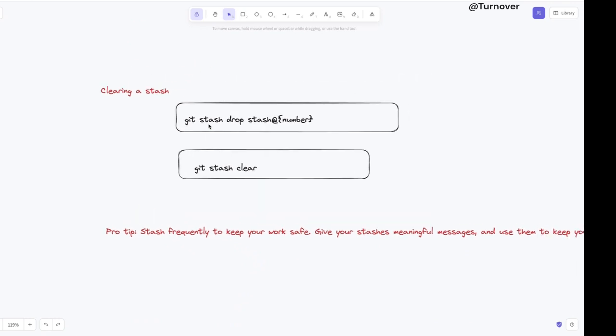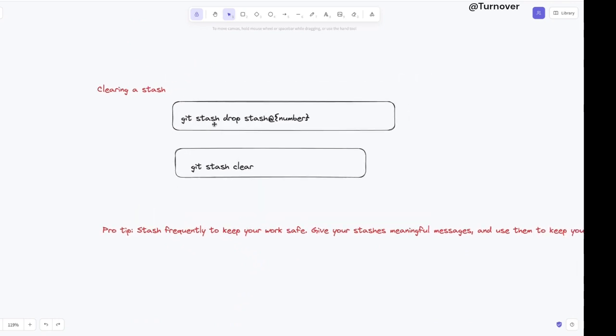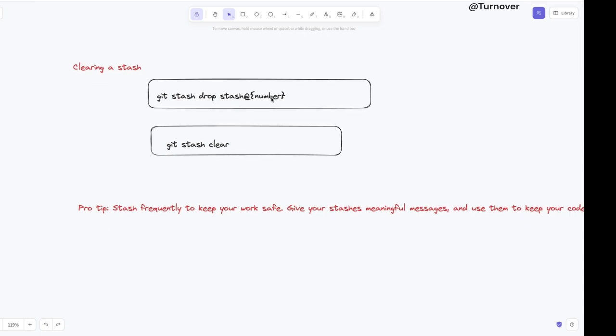If you want to drop a specific stash, then you need to type git stash drop and give that stash number. But if you want to delete everything in one go, then you just need to type git stash clear.